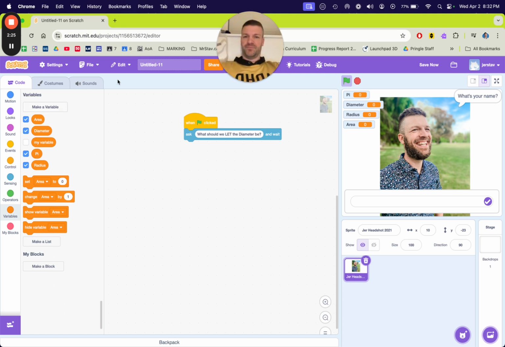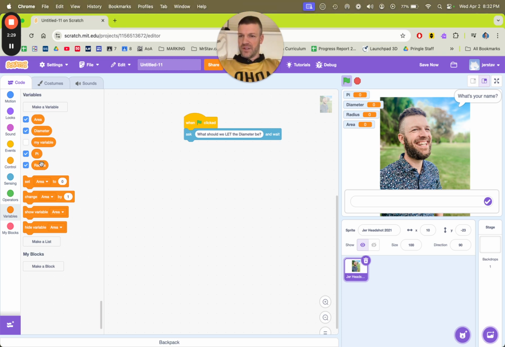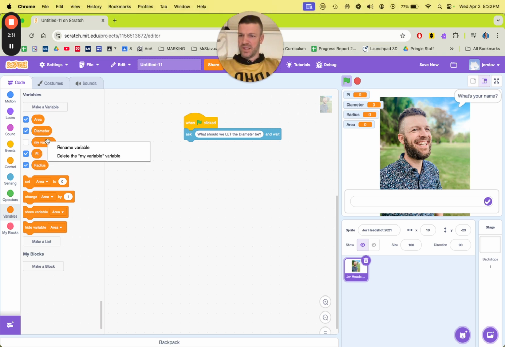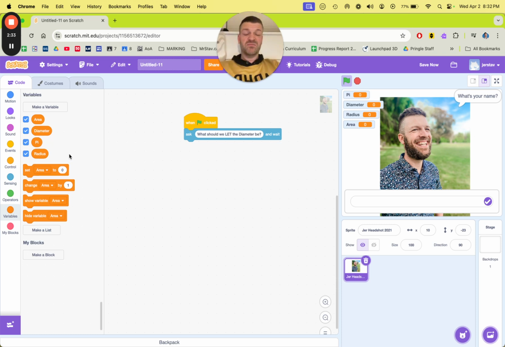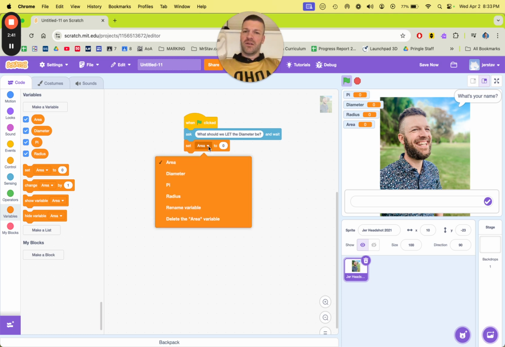Now here's all of our variables. Not my variable, I don't like that one. We could delete him. You don't have to, but I just wanted to clean it up for you. All right, we are going to set pi. Let's set pi.